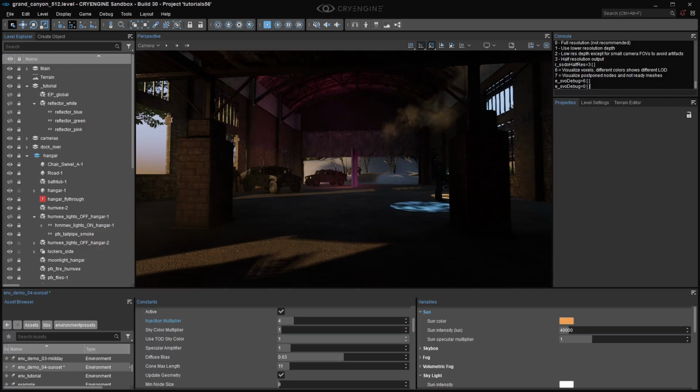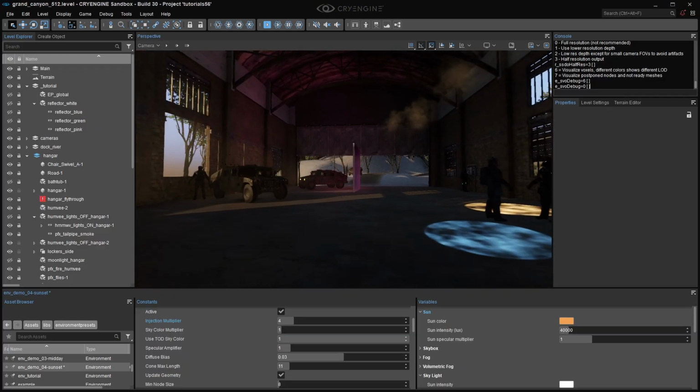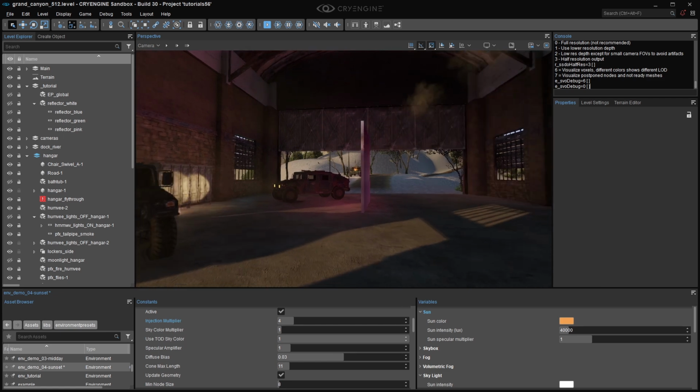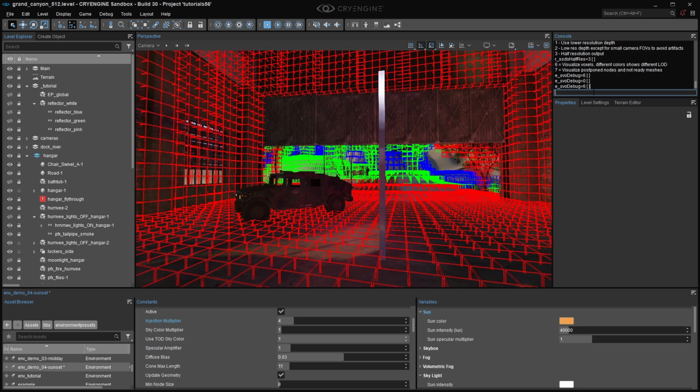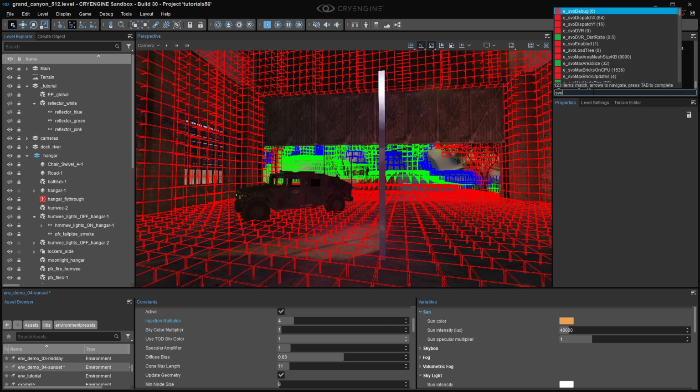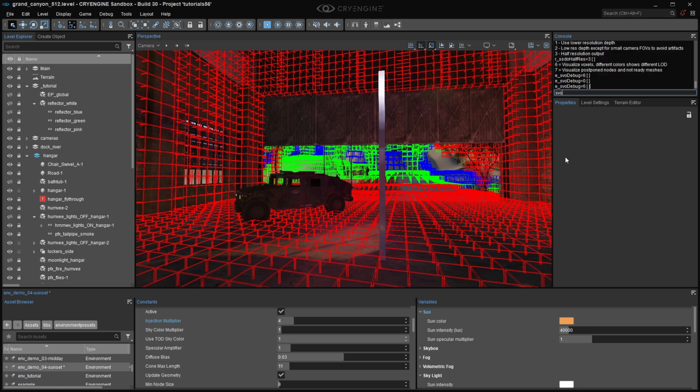Okay, before I get into some of the more detailed SVOGI settings, let's look at how meshes interact with the GI system. Now you can actually see the voxels in action if you type E_SVO_debug6 in the console tool. And just a reminder, just type a common sense word like SVO and you'll see all the stuff related to SVOGI, and you'll eventually find what you're looking for.